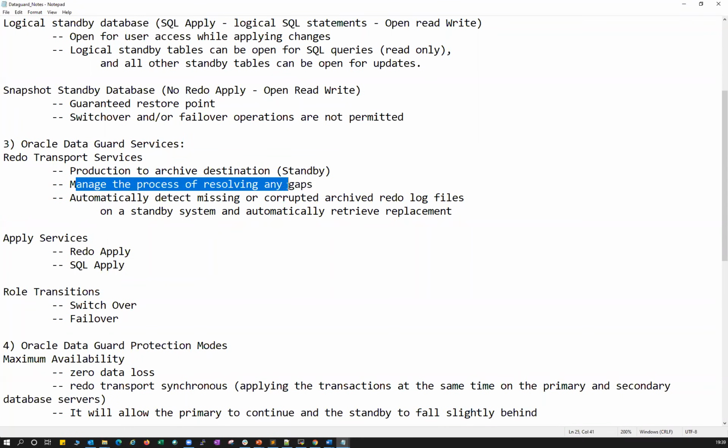Manage the process of resolving the gap. This is the service responsible for managing the gap. It will check whether my production and standby databases are in sync. If there is any gap, it automatically detects the missing archives and sends them. And the apply service runs at my DR side, the standby side. It's going to be redo apply or SQL apply.